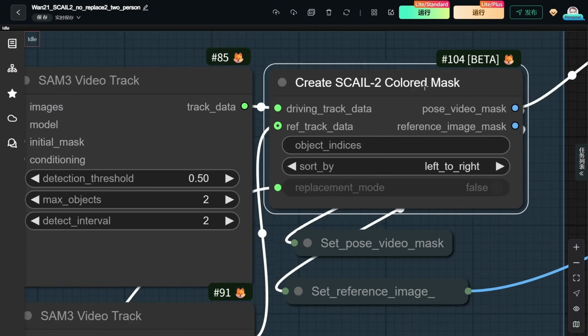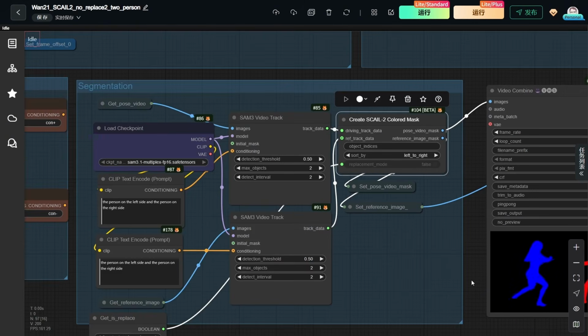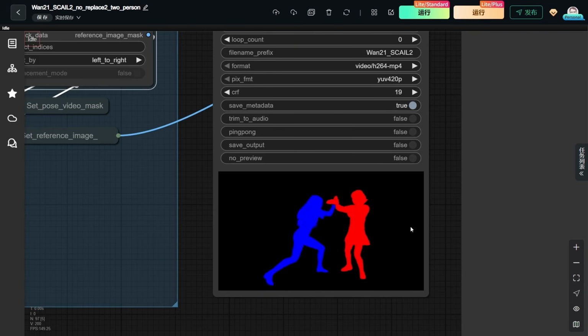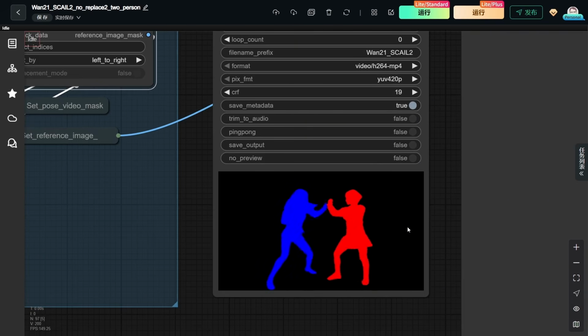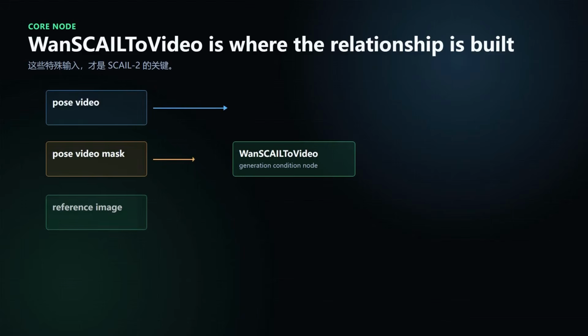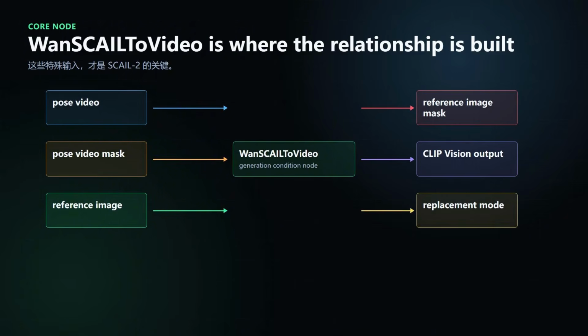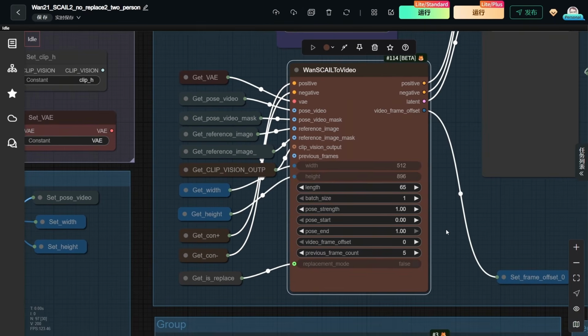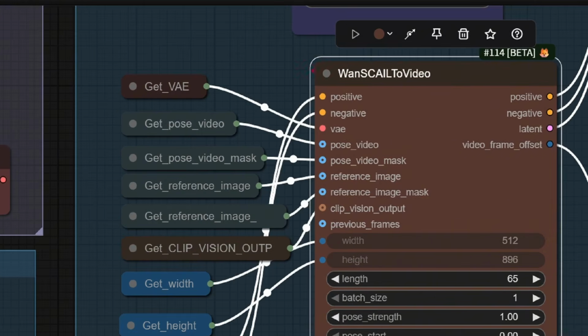In addition, there is a node called SCAIL-2 colored mask. It converts the masks from the reference image and reference video into the colored region representation required by SCAIL-2. Now let's talk about the core node called SCAIL-2 video. This node looks like a normal video conditioning node, but it has some very special inputs. The regular inputs include positive conditioning, negative conditioning, VAE resolution, and video length.